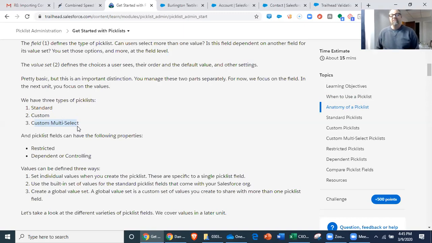So Salesforce didn't create any standard multi-selects. That's why there's only custom ones, right? So that's really great, Amy. Thank you.